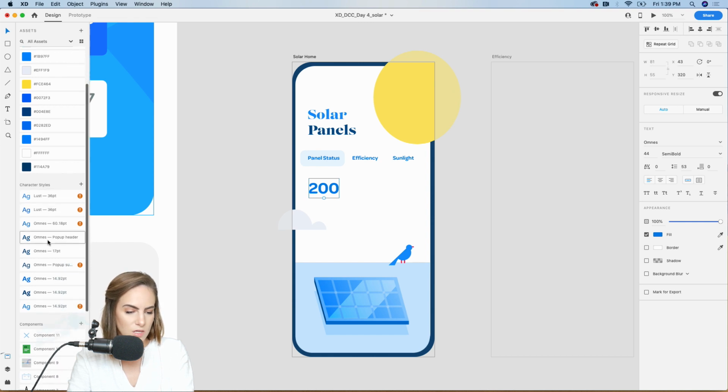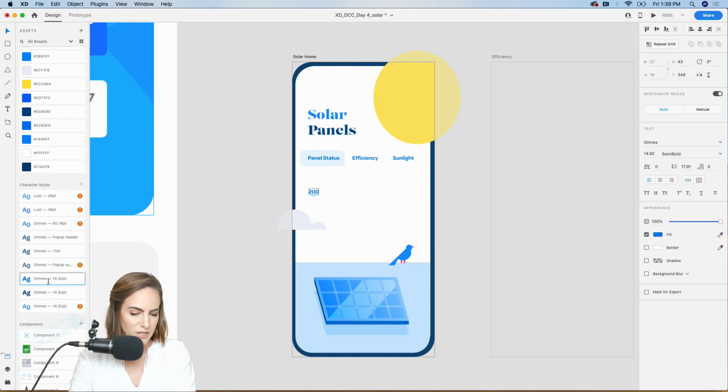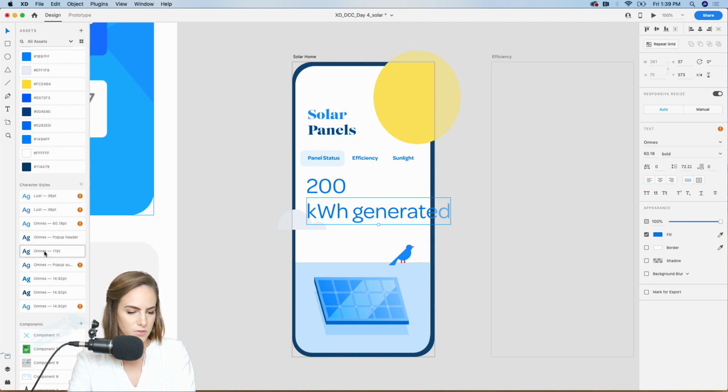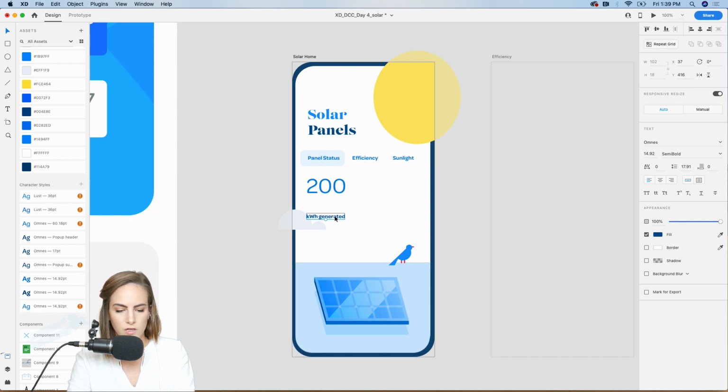My problem is always, I should start naming my fonts because I just have too many and I can't remember which ones I wanted to use. Oh, I think it was this one. Yeah. Okay, so that's the like main thing we want them to look at, and then we'll say kilowatt hours generated. All right, and we'll make this pretty small. 14 points, that looks good. Give this a bit of transparency.